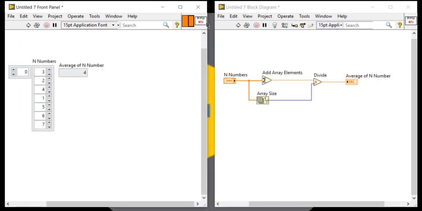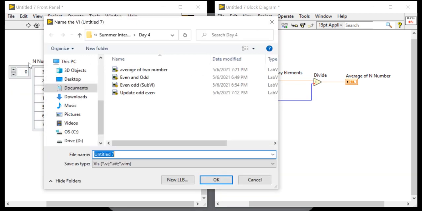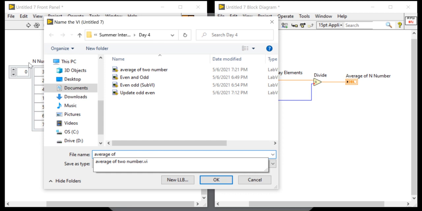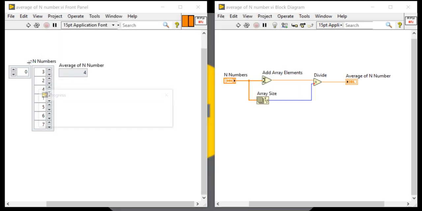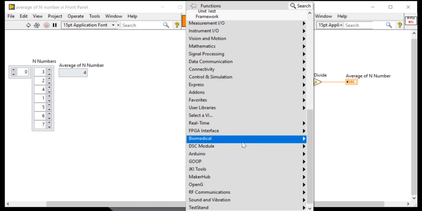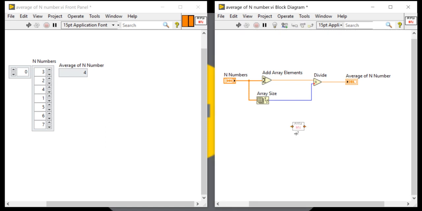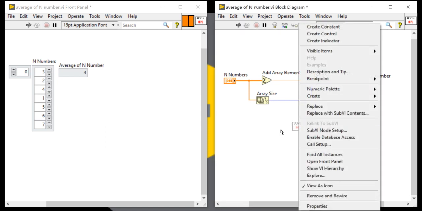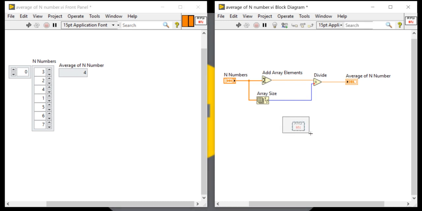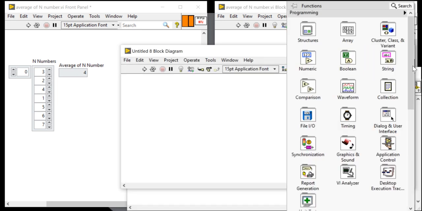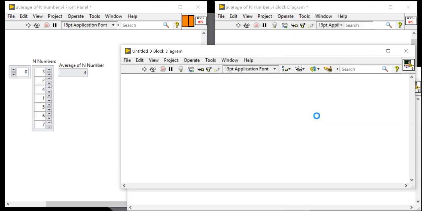Okay, now my new program module has been saved. So I can save it, average of n number. If I open my design program, it will look like this, average of n number. It is my program. If I open my average of n number program, here I can use it, average of n numbers. Okay.